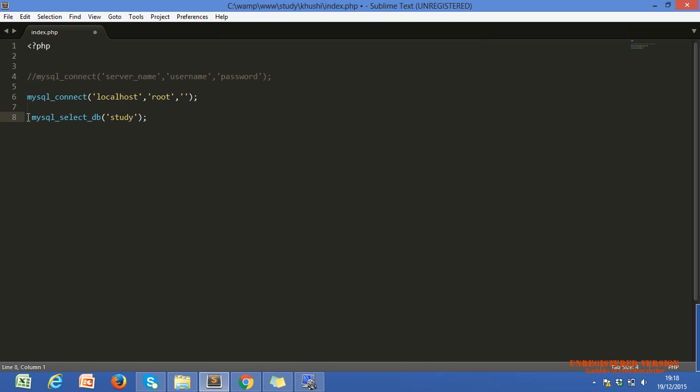Now we can check whether we connected or not. It will return true or false. If we are connected to the particular database, it will return true, otherwise false. Let's check. I'll take a user defined variable, you can take any name, and assign whatever mysql_select_db returns. We are assigning it to check.